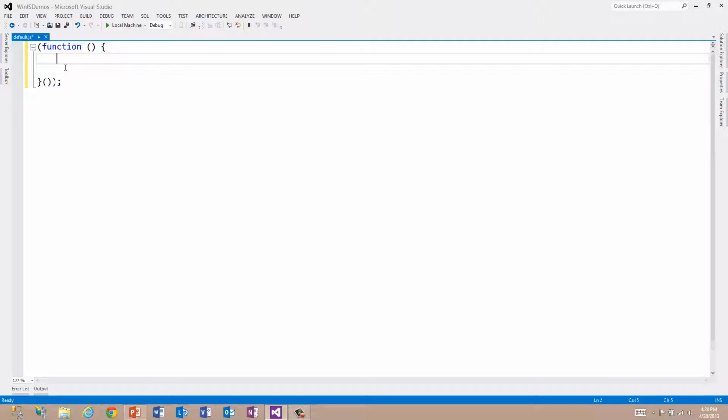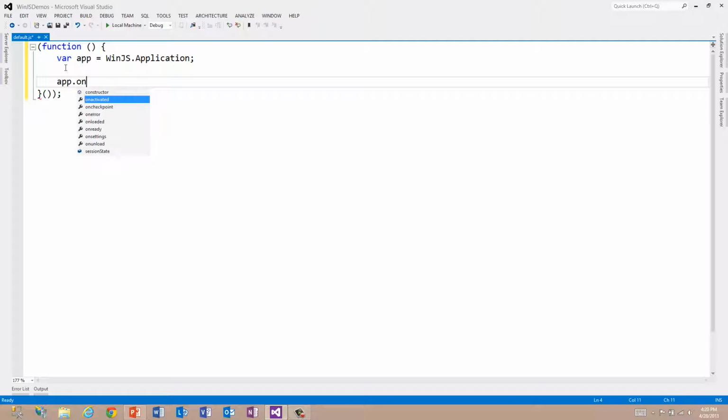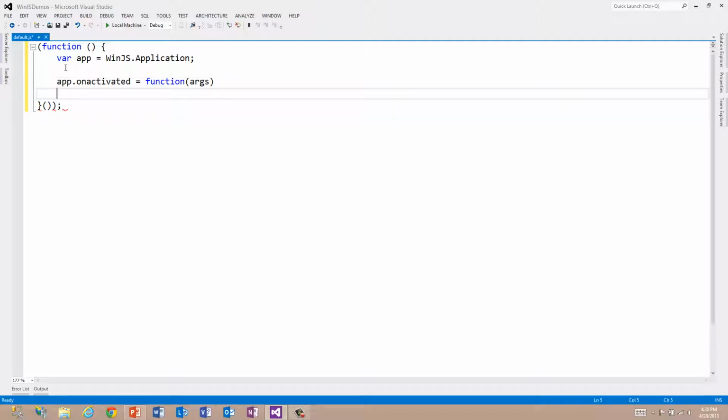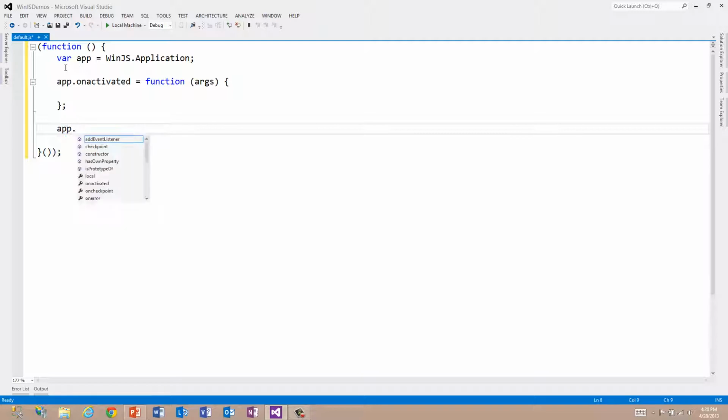So before we can start here, I need to have access to my application, and we get access to a reference to that instance using WinJS.application. Once we have access to this instance, we want to subscribe to some methods, in this case the activated method, that's sort of hooking into the onActivated event.